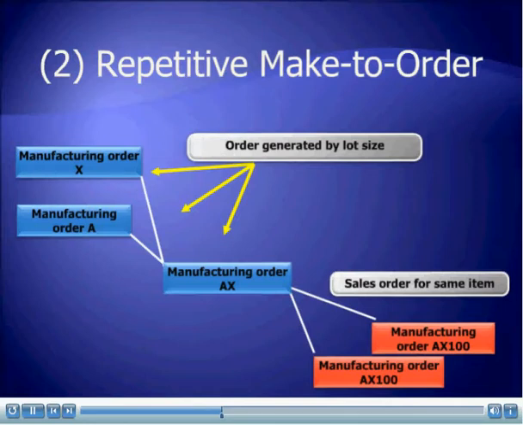Pattern of order processing 2. Repetitive make-to-order. In this exercise, for all of the items to be produced inside the factory, we will make a schedule using the auto-replenishment production feature. If you use this feature, manufacturing orders will be automatically generated so as to maintain the safety stock for each item.